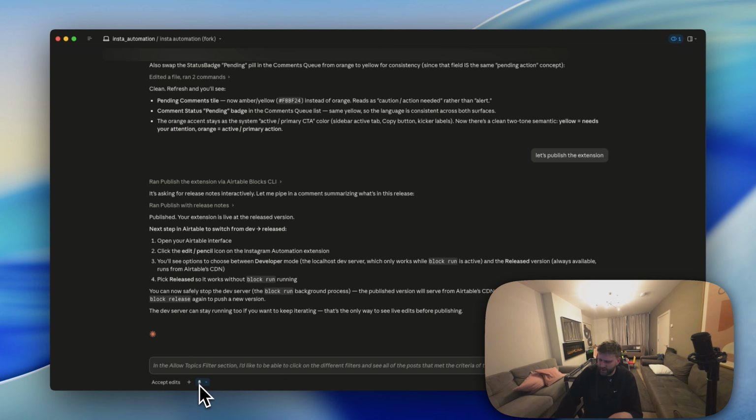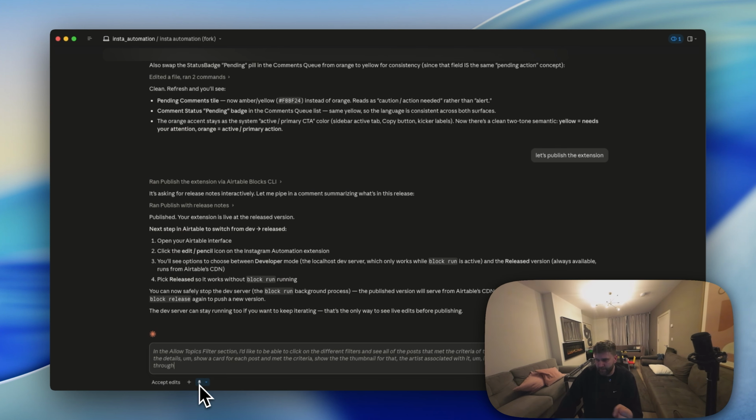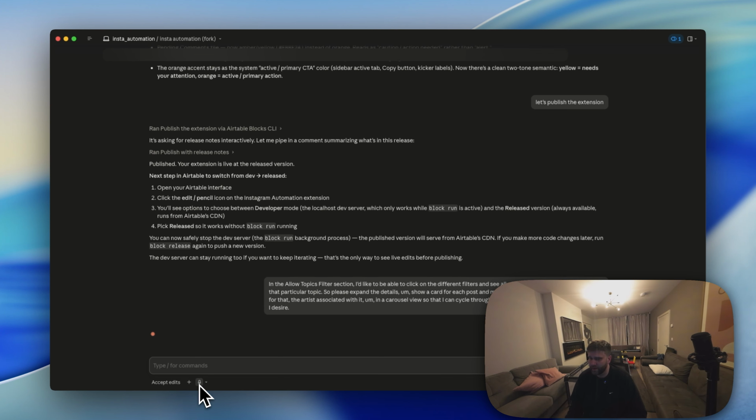So please expand the details, show a card for each post that met the criteria, show the thumbnail for that, the artist associated with it, so that I can cycle through them and click in for more details as I desire. All right, so I'm sending that over and let's see what it does. Pretty confident that it's going to go well.